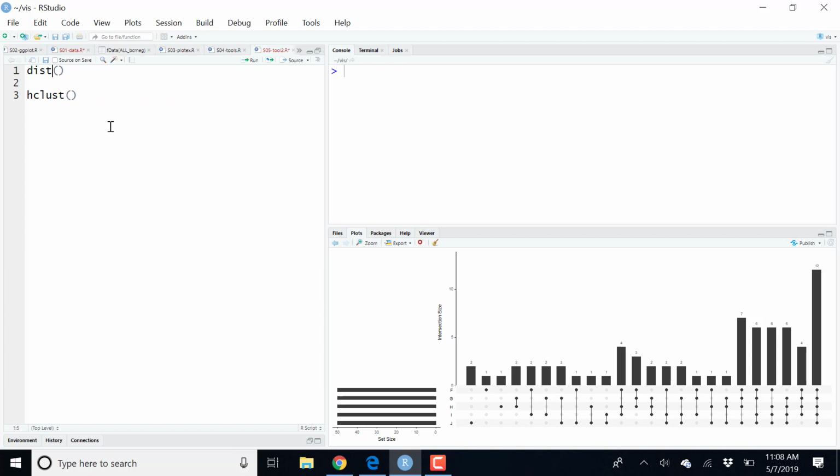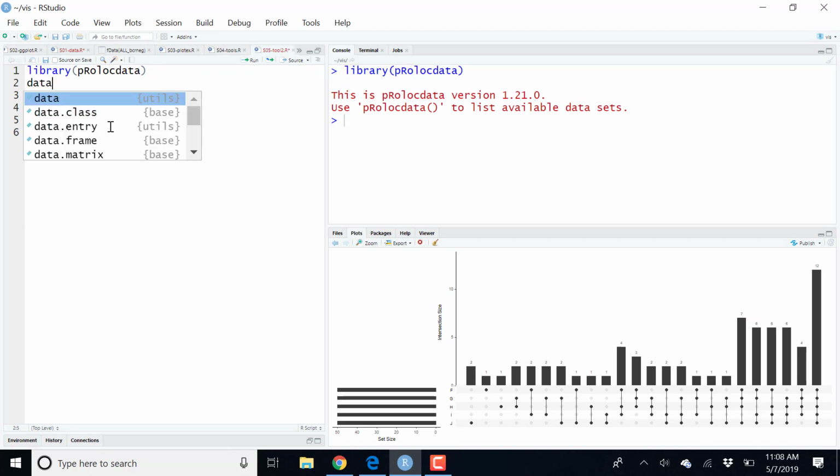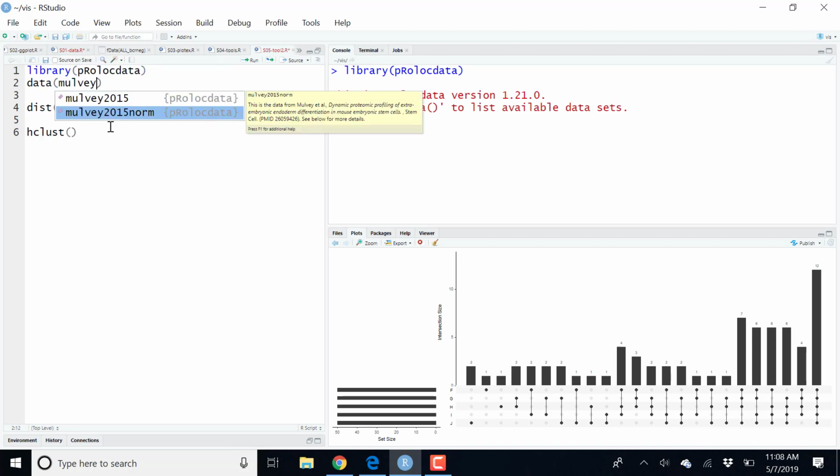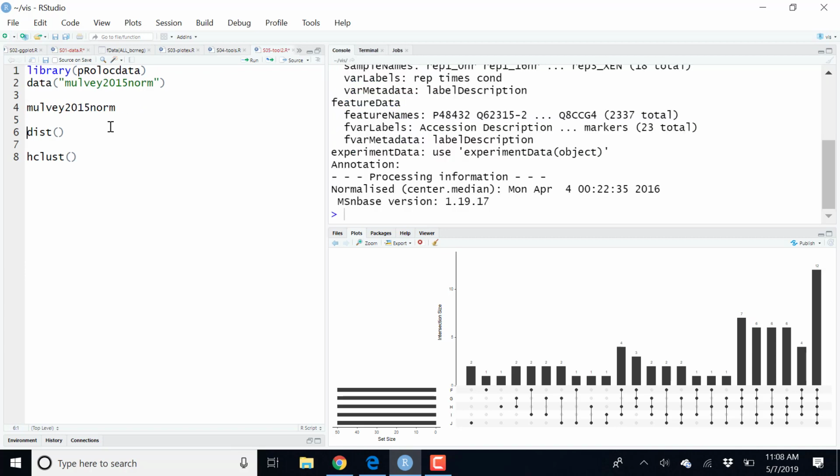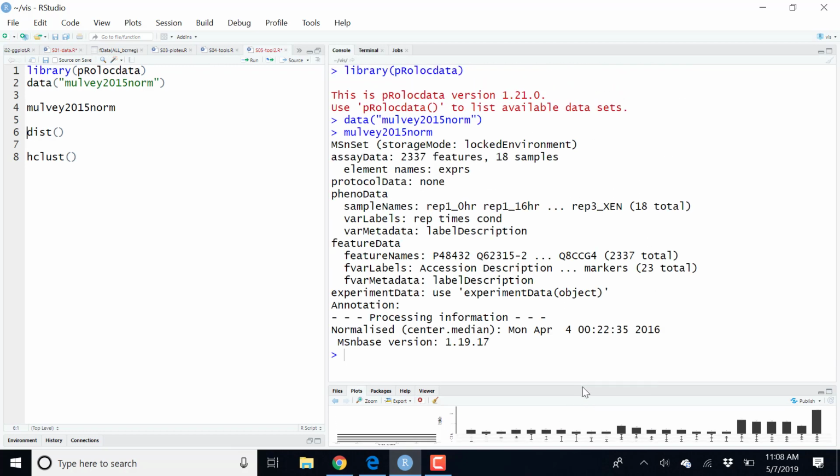So I'm going to use here some real-life data sets to illustrate these different methods. And the pRolocdata package provides this data set from Mulvey 2015. And that's a QFeatures set. So these are containers that contain all sorts of information. So we have quantitative data for 2,337 proteins and 18 samples.